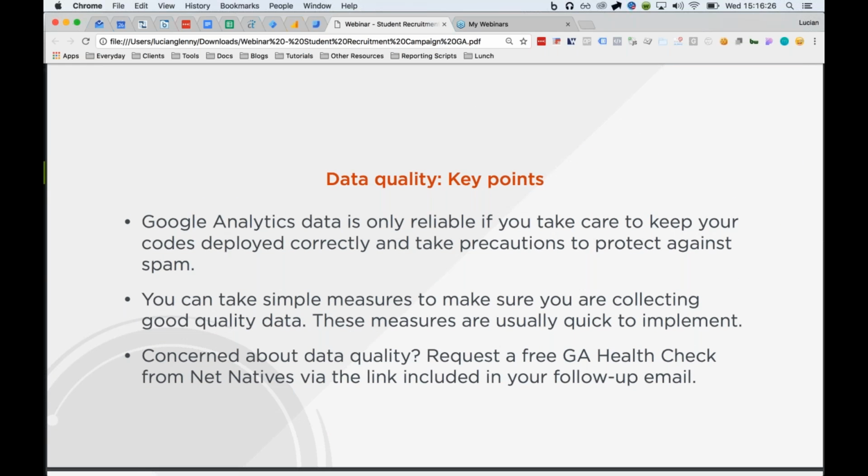So just to review the key points about whether or not you can trust your data. Number one, your data is only reliable if you're taking care to keep your codes correct. Make sure they're deployed according to the most up-to-date instructions. Make sure they're not missing from any pages, as well as taking precautions to protect against spam.